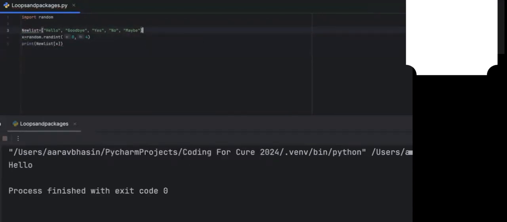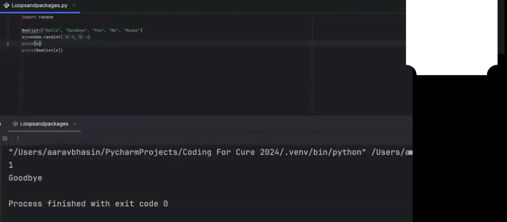Now let's run this. And as you can see, it printed hello. Let me also just make it print x, so you all can see that better. As you can see, it pulled the index of 1 when it used random. And since it pulled 1, it printed whichever one was in the index of 1. In this case, it would be goodbye.